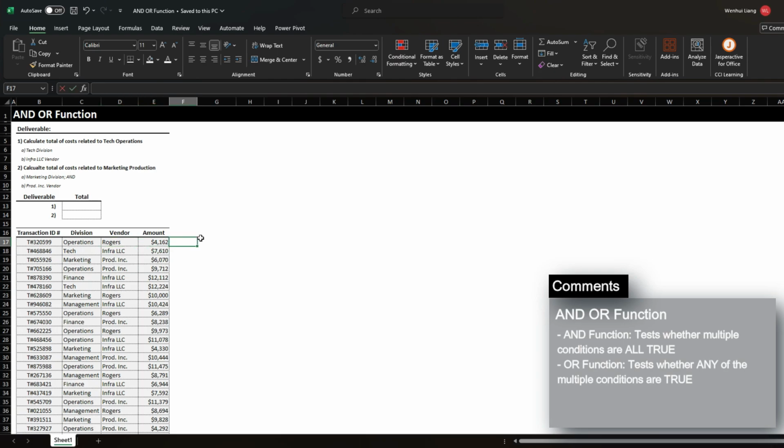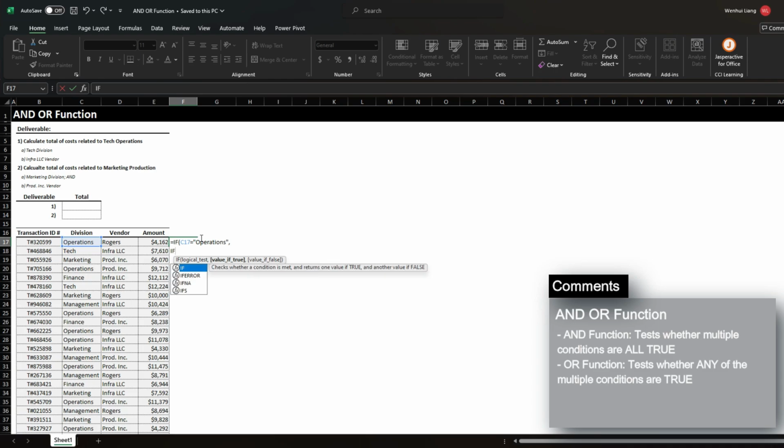Without using the AND and the OR function, you would have to use a nested IF where you would specify division equals operations, and if so, you would have to specify another IF function and constantly build it out in that manner. This is not very efficient as your formula will drag on to be very long and also difficult to understand and also lead to more errors. As a result, you want to be able to use the AND and the OR function very efficiently.